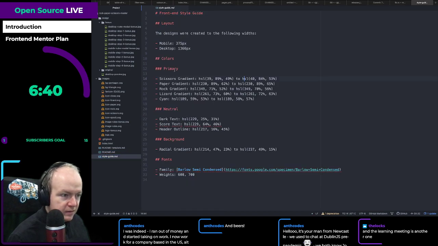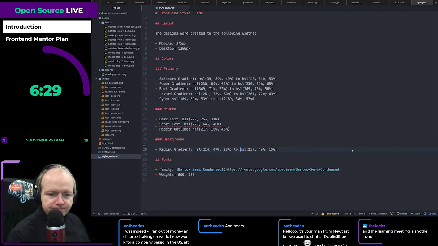Style guide. Oh, cool. We've got colors. This is brilliant. Background. Font. Yes. That was the thing I wasn't sure about. Okay, brilliant. Let's do this.